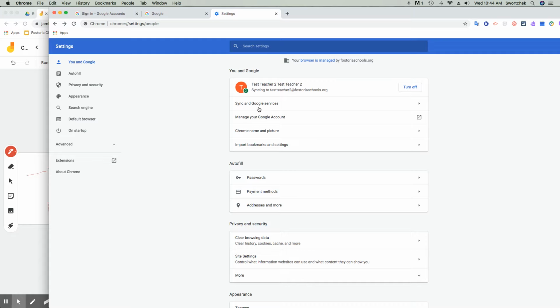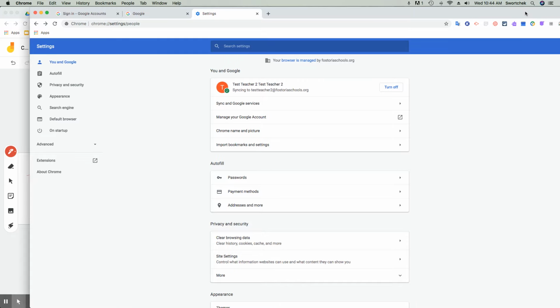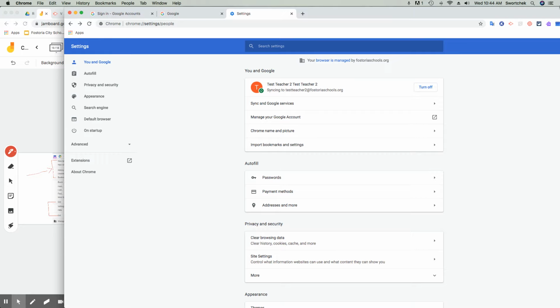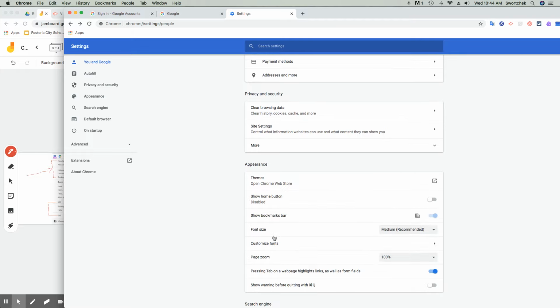So as of right now, this is the first step in our settings tour. We've talked about the You and Google settings, the autofill, and then in the next one, we're going to talk about privacy and security and some of the appearance stuff.